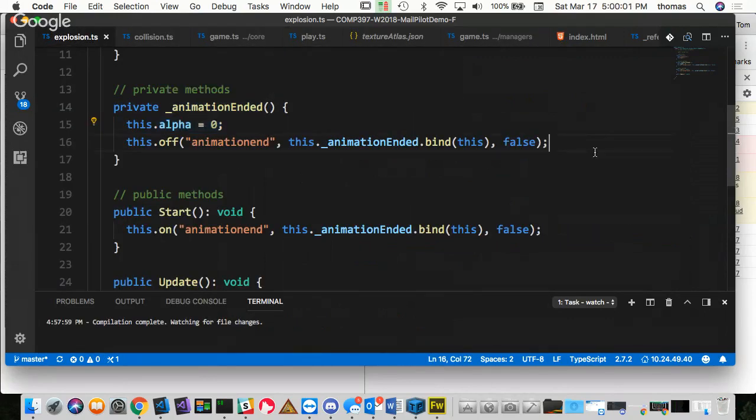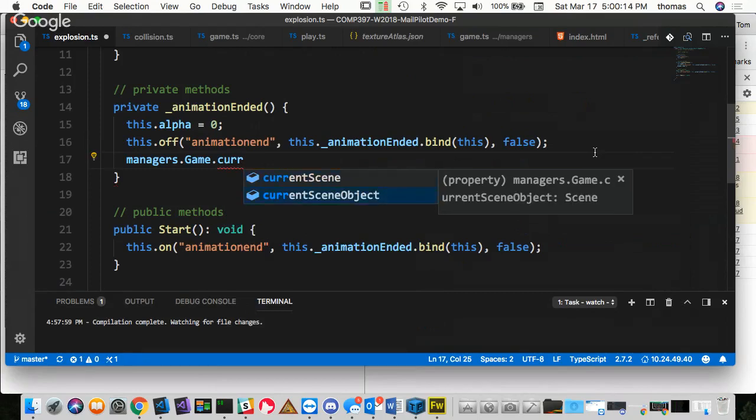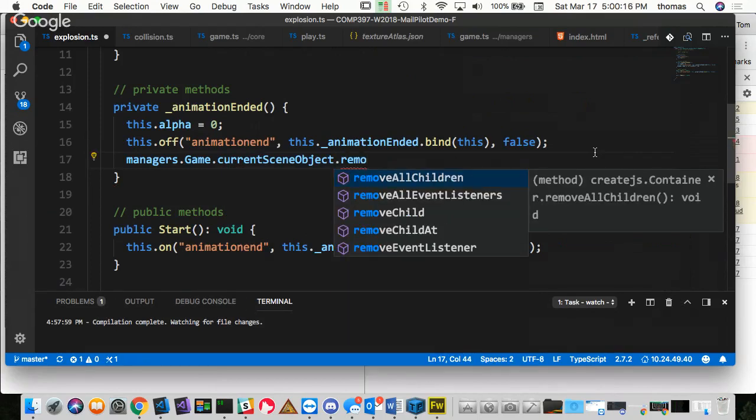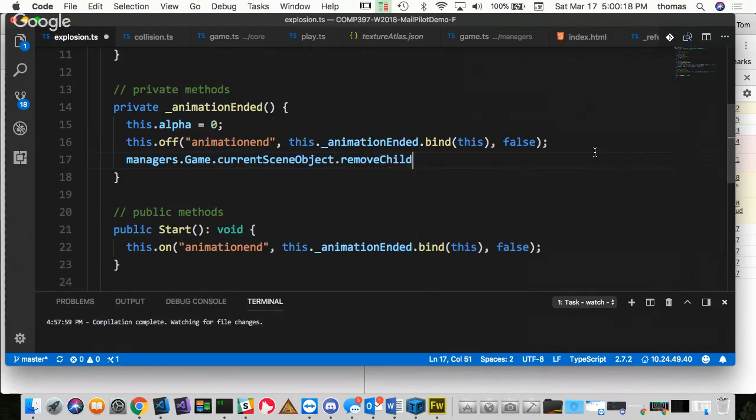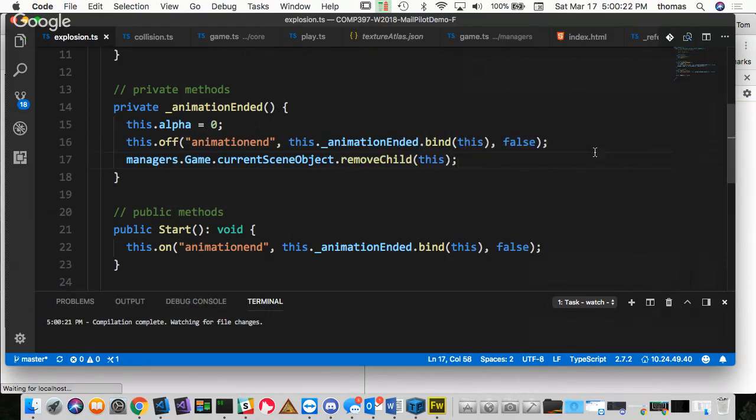And what I can do, because I have access to the superclock, to the current scene, right? I can do something like this: managers.game.currentSceneObject.removeChild, and I can point to this. If I can remove my child, I can remove itself. It removes itself from the scene.